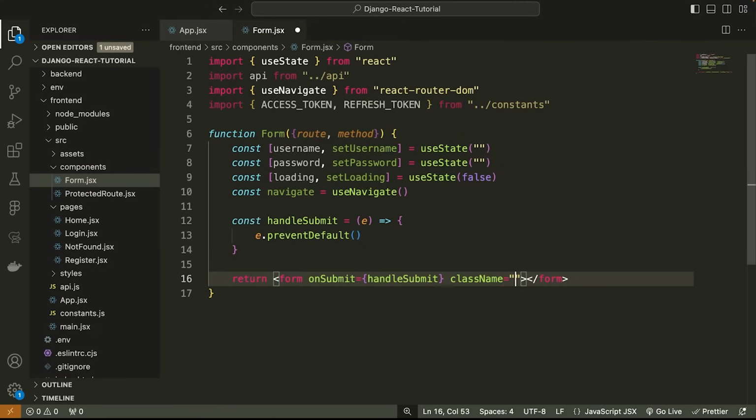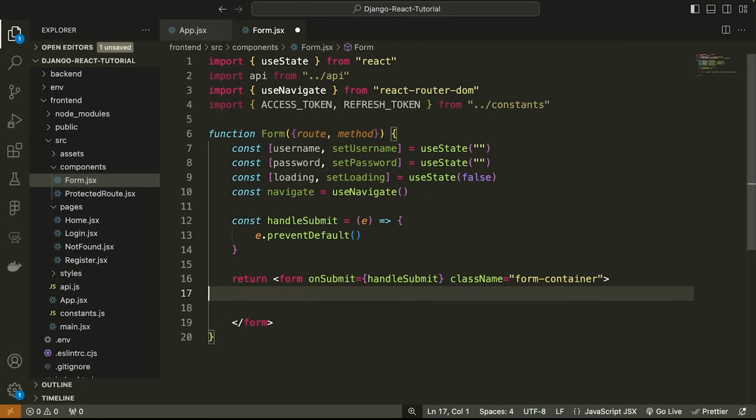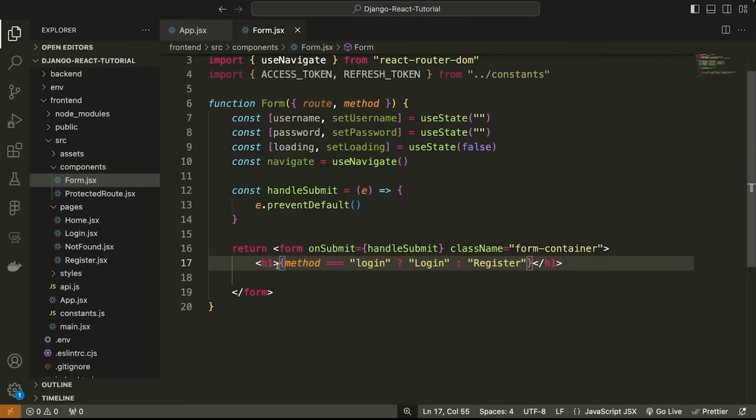So I'm going to say className is the form-container, and then inside the form we'll write our different elements. So first things first, we're going to write an h1 tag, and we're actually going to look at what the method is that's passed as the prop. Now we're going to say if the method is equal to login, then we're just going to render login as the text inside of here. Otherwise, we're going to render register, sorry. Okay, so this is just giving us the name.